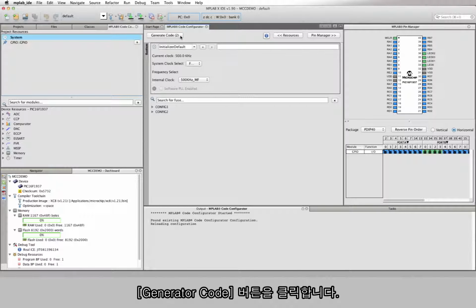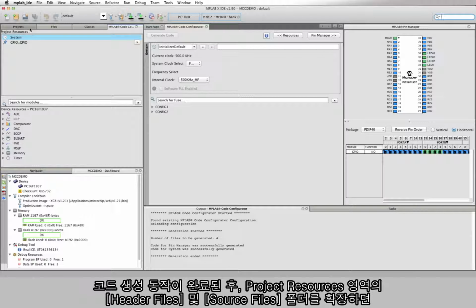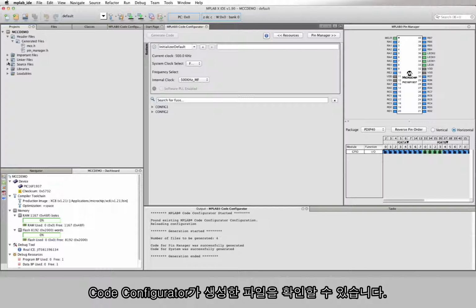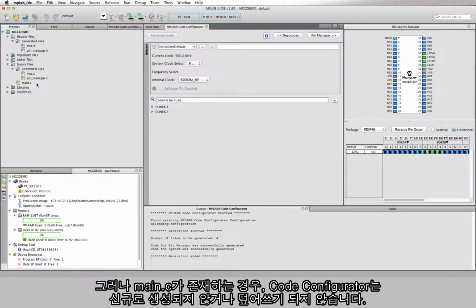OK, let's click on the Generate Code button. After it's complete, if you expand the header file and source file folders under the project window, you can see the files that the Code Configurator generated. The Code Configurator detected that there was not a main.c in the project, so it generated one. However, if one was present, the Code Configurator would not have generated one or overwritten into it.